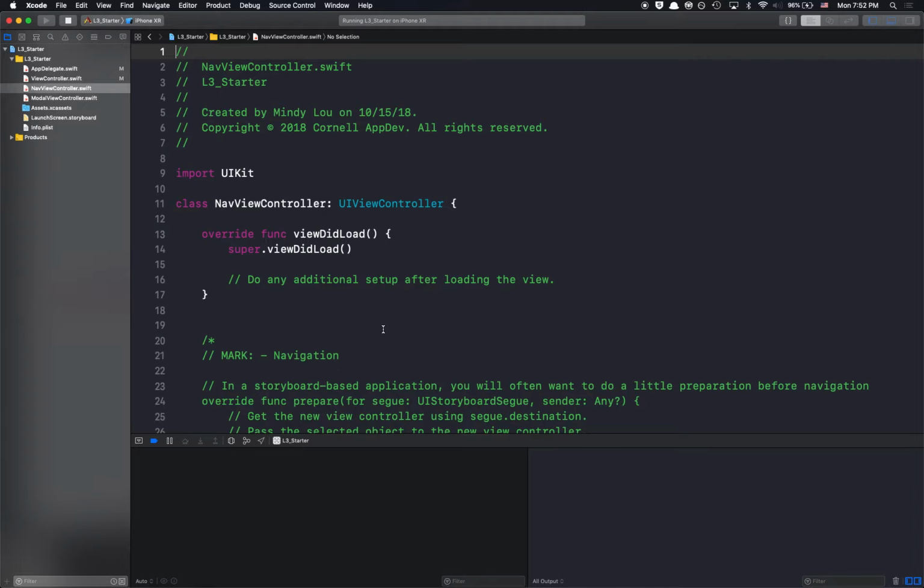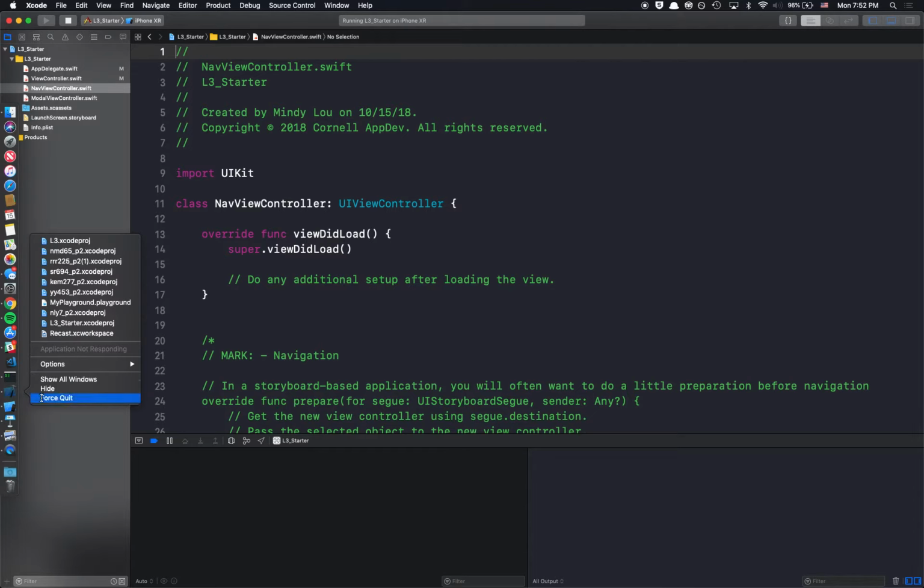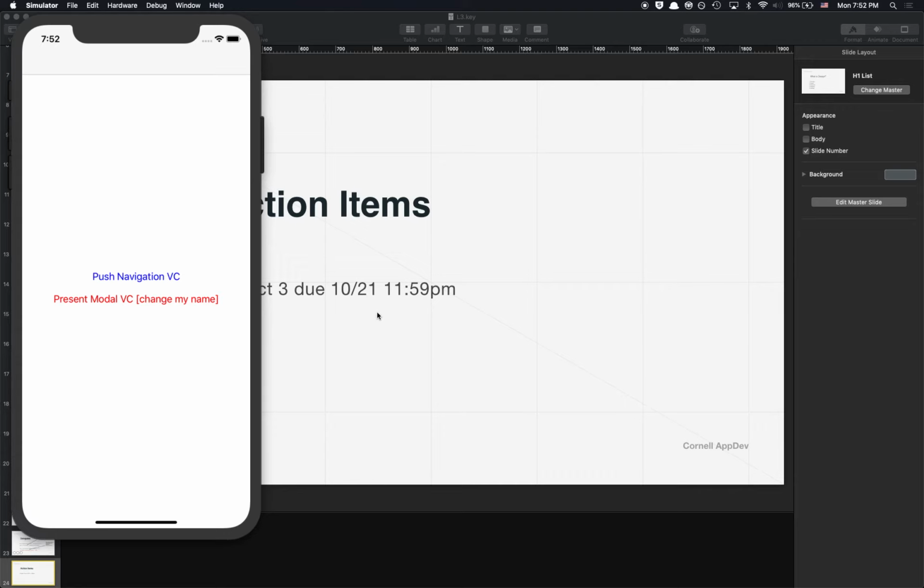What happened? I don't know. Oh, it's not. Okay, one second. My Xcode is not happy with me today.